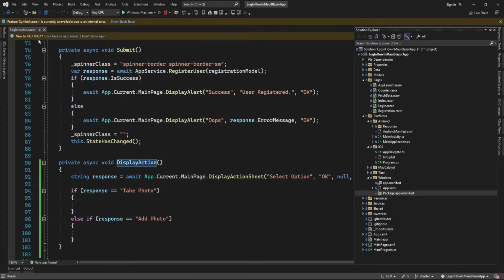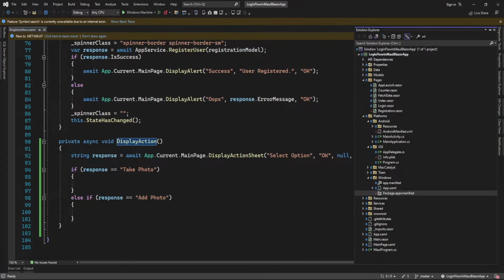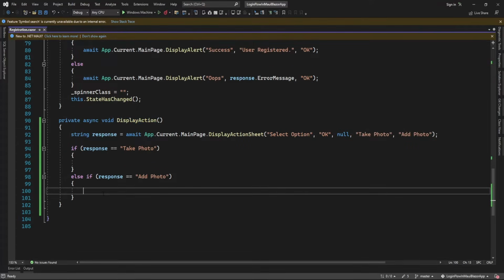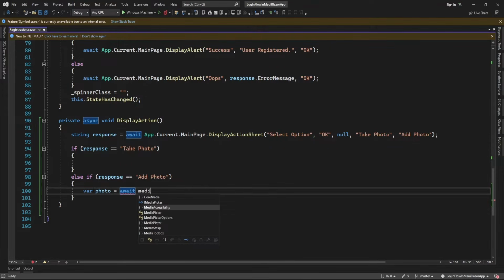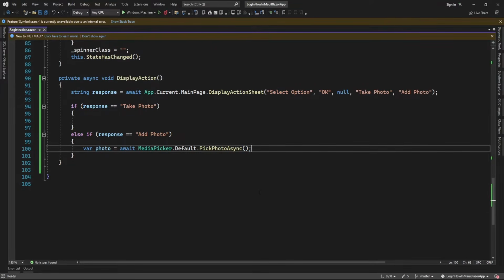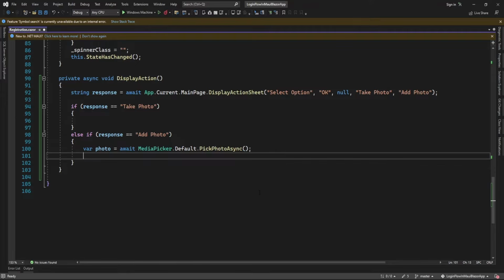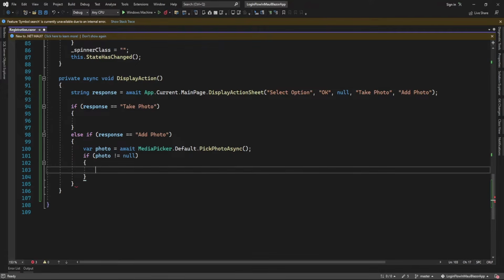Now here on the registration page, let me add code related to add photo first. I'm going to use MediaPicker.Default.PickPhotoAsync. It's going to add a photo from the gallery, and after that let's check if the photo is not null. Then I'm going to set a new file.